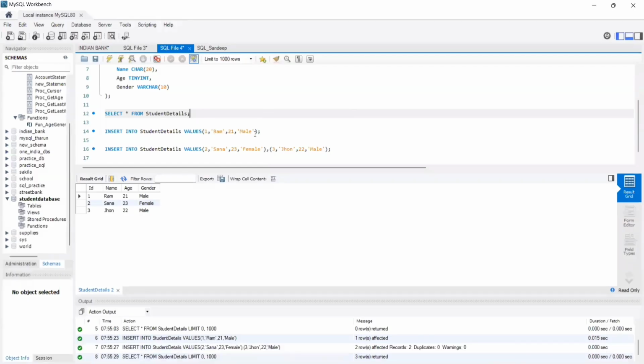See, in this insert query, I am inserting only one value. Insert into student details, values 1, name Ram, age 21, male. Here in the second insert query, insert into student details, values, I am inserting the details of Sana and John, 2 people separately. First, I gave the values for Sana, comma, in another bracket, I gave values for John. Student ID number 2, Sana, age 23, gender female.